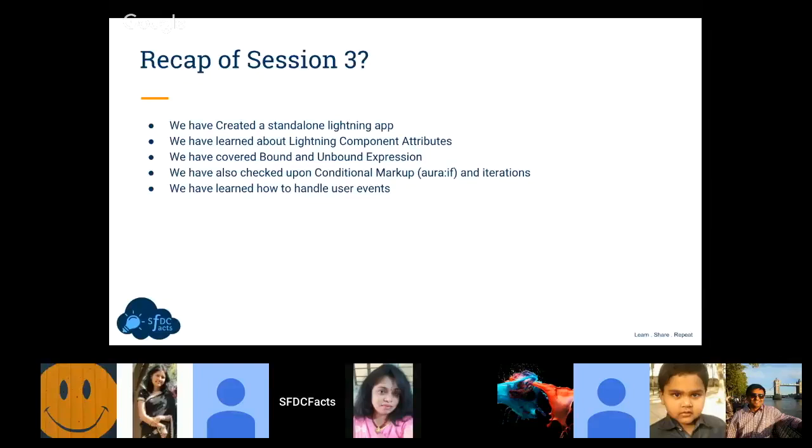We learned about bound and unbound expressions to access your Lightning component attributes, and we checked conditional markup to hide some parts of your component based on some condition. We looked at aura iteration as well, to loop through your arrays and objects, and we learned about handling user events. We created an onclick event and handled it via both the controller and helper files. So that's all about session 3.